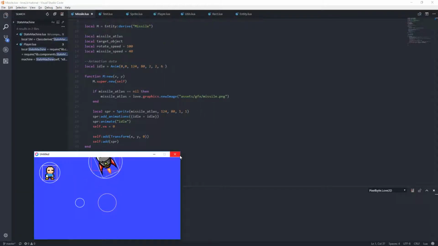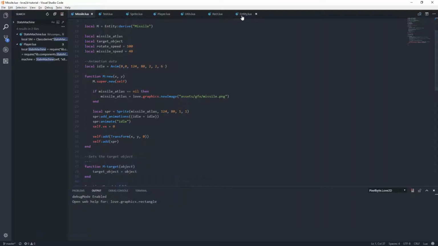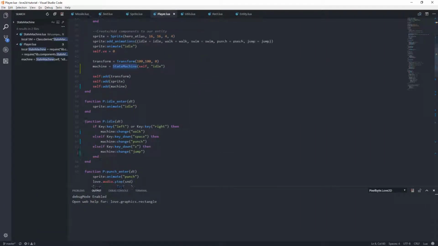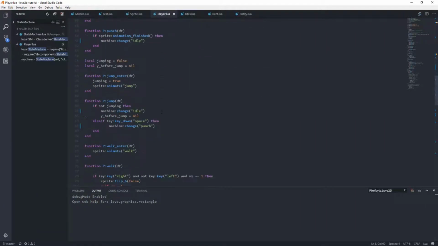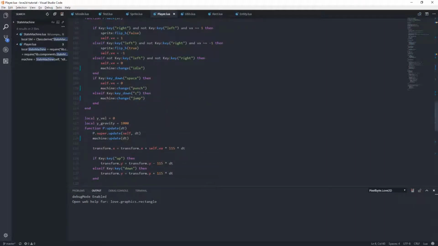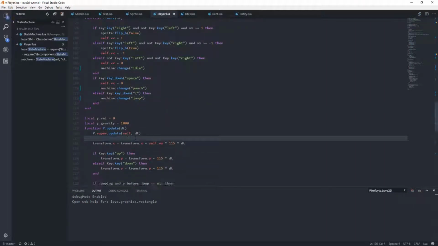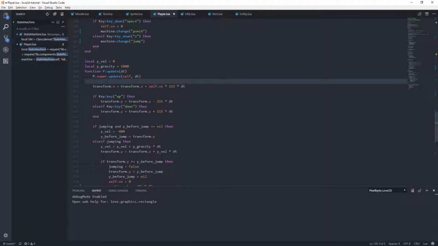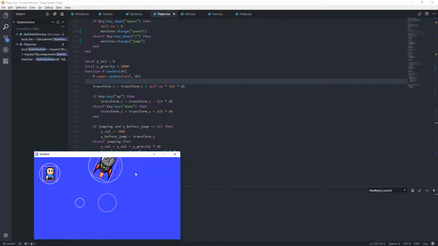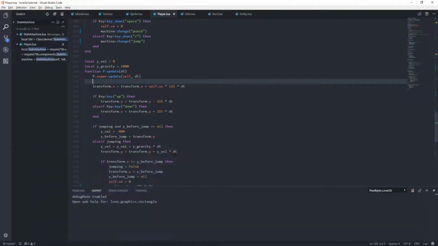There we go. Okay. Oh, and the other thing, the Player. We don't have to do this anymore because that's done in the super. In the super! Very good. And we can jump. We can punch. Okay, good.